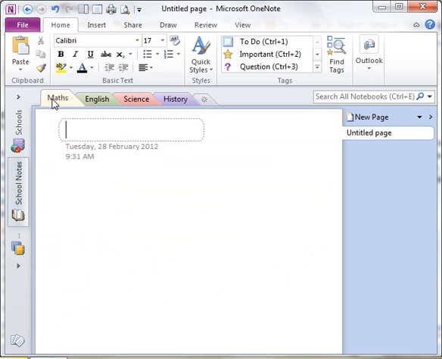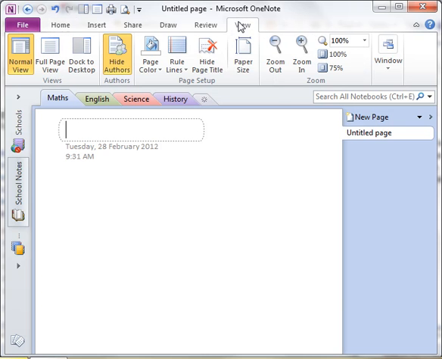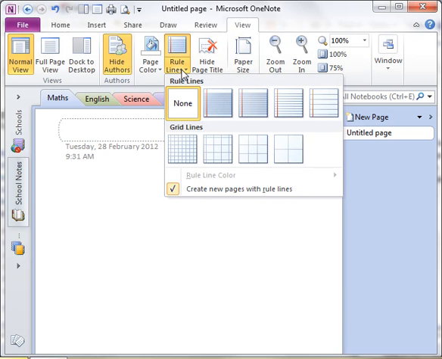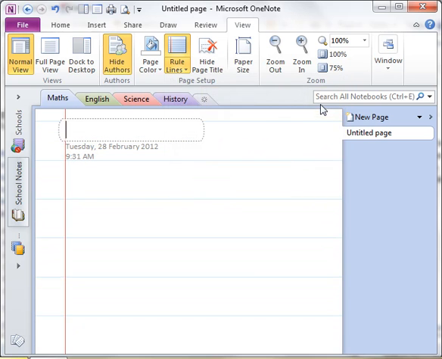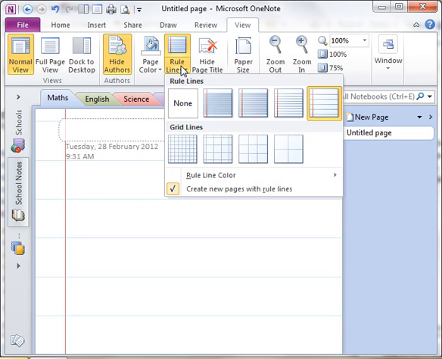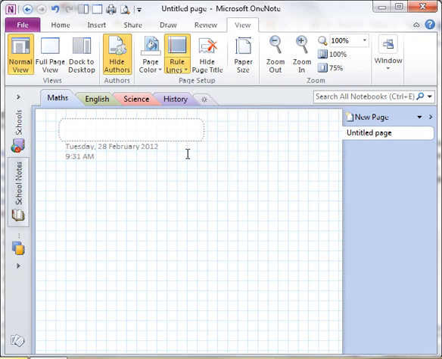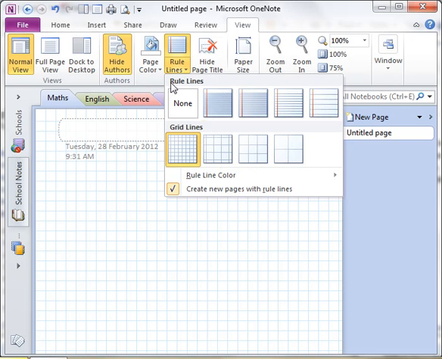We can change the look. For example, this page is blank in terms of the look. It's like a blank white sheet of paper. But if I go to View and Rule Lines, I can add lines to it. They might be ruled lines like this, or wider spaced ruled lines, or I might want graph paper. So once again, it's extremely flexible in how it can be set up.